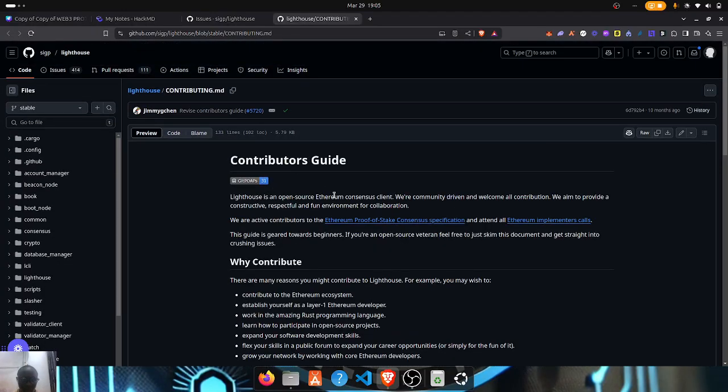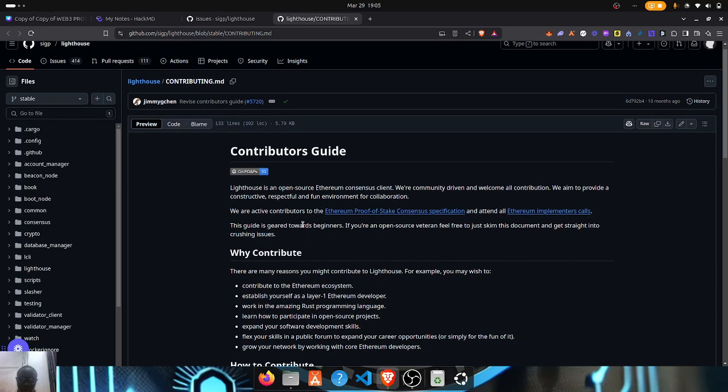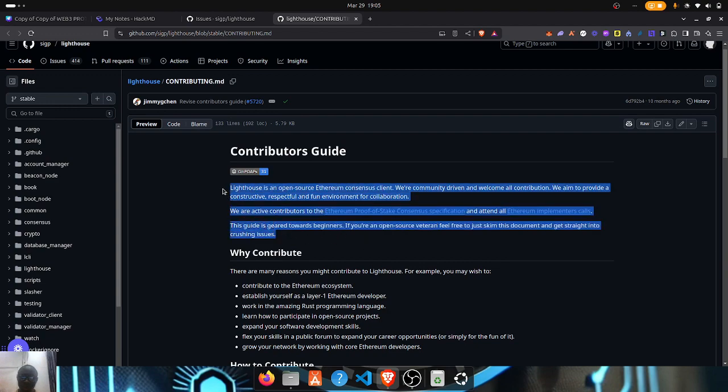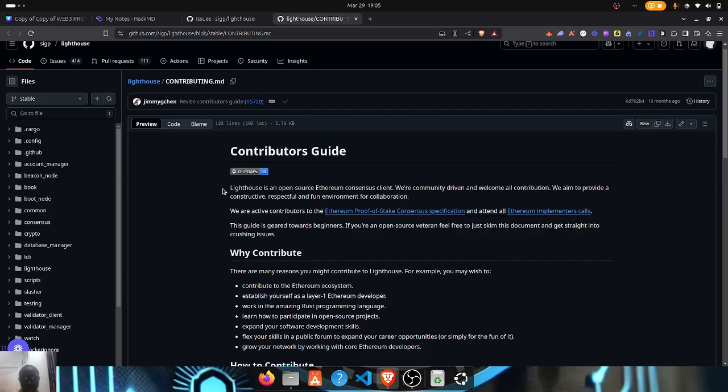So Lighthouse is an open source Ethereum consensus client. We are a community driven and welcome all contributors. We aim to provide a constructive, respectful, and fun environment for collaborators. So this is just an introduction to it. If you want to know a little about Lighthouse, the best place to do that is just to go straight to their documentations if you want to know about it.